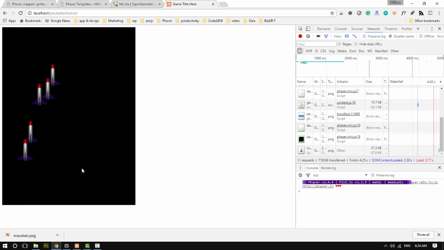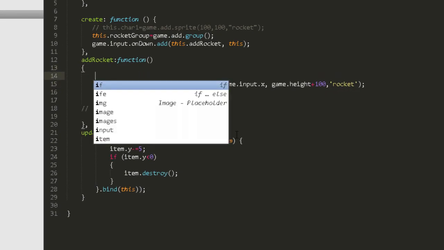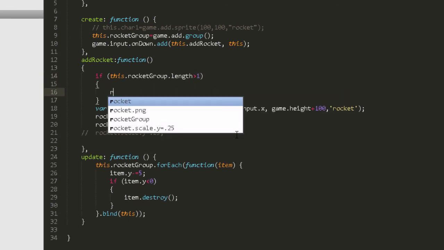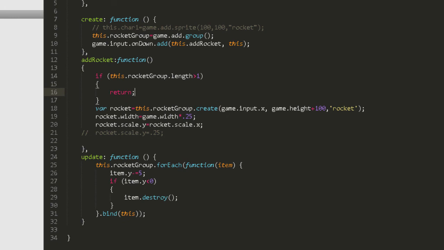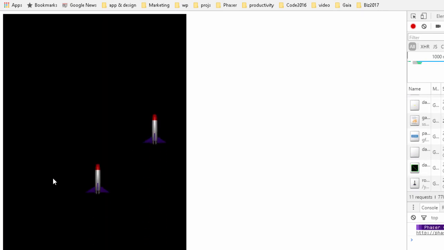Now, what if you only wanted to give the user, let's say, 2 rockets at a time? You could do that simply by checking the length of the group. If this rocket group length is greater than 1, return. That way it will only let 2 rockets out at a time. So I'm clicking as fast as I can, but it won't add another until one of them goes off the stage at top.